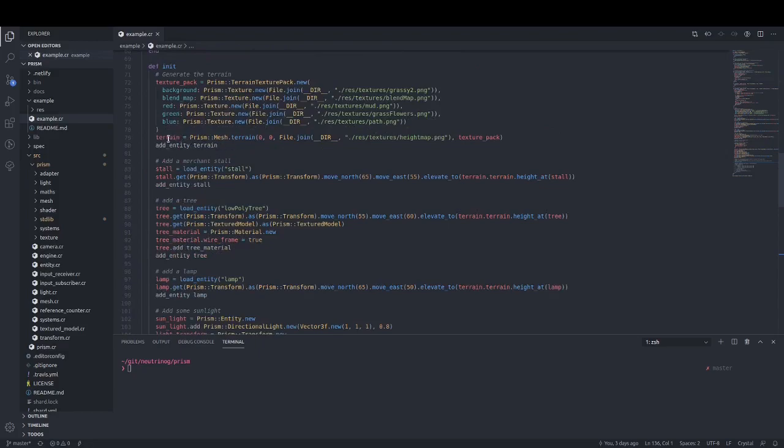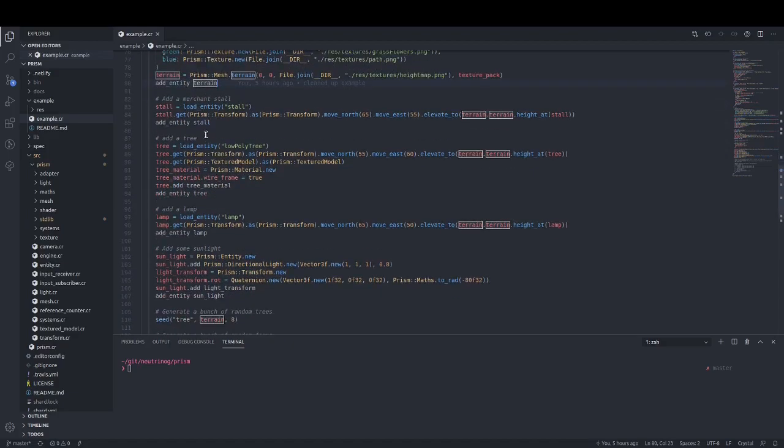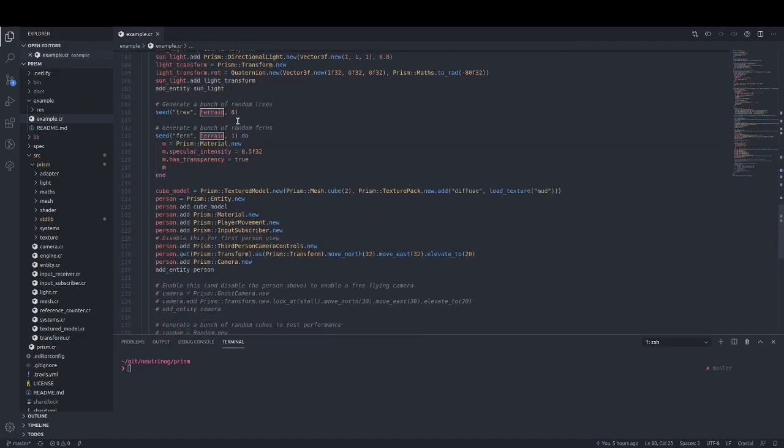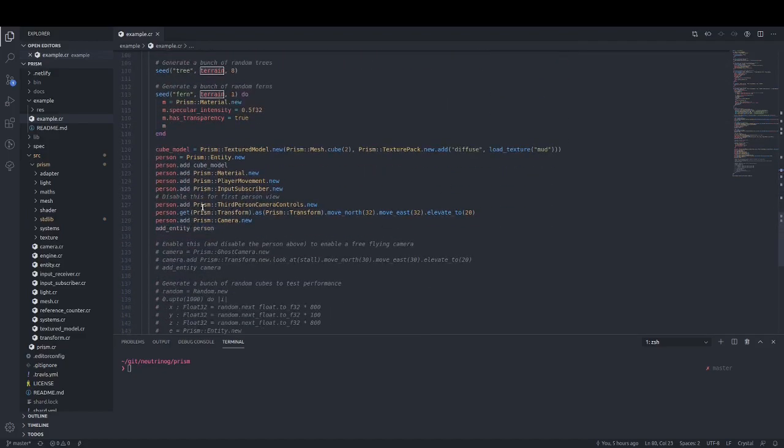So first things first, I need to generate some terrain. And there is a terrain generator that does that. Again, I'm just going to look at the new stuff, so we'll skip past all these. The thing I really want to show is the camera. So I'm going to go down here to the camera.